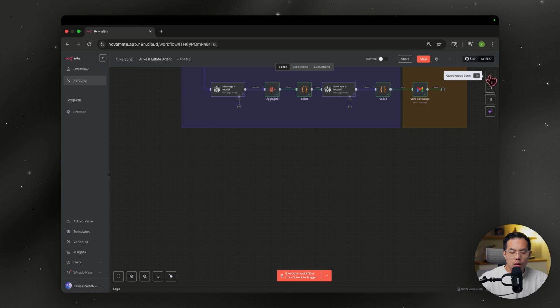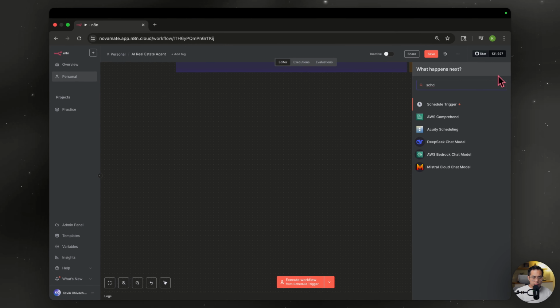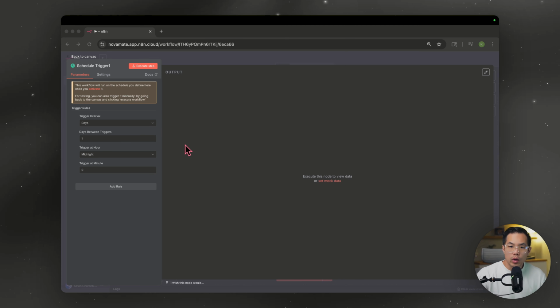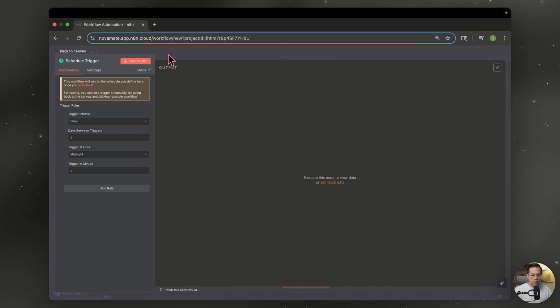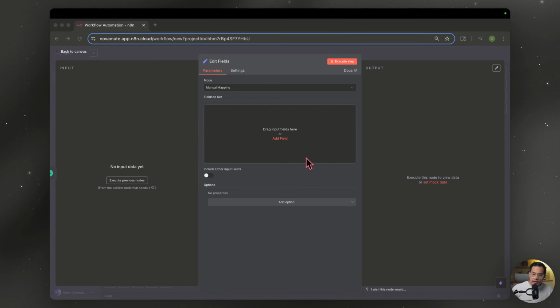The first thing we're going to do is create a schedule trigger. This is going to allow us to have the workflow run whenever we want it to. So just type in schedule. That's the one we want. If you want to customize how often the trigger goes off, you can customize that on the left side here. Exit out of this by clicking back to canvas. Now we're going to add an edit fields node, and this is where we're going to set up our buy box.